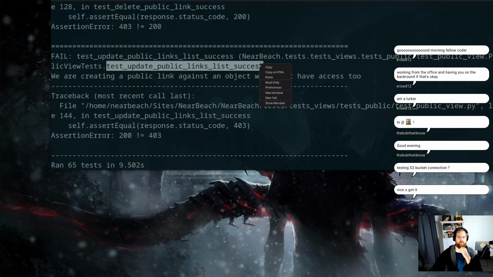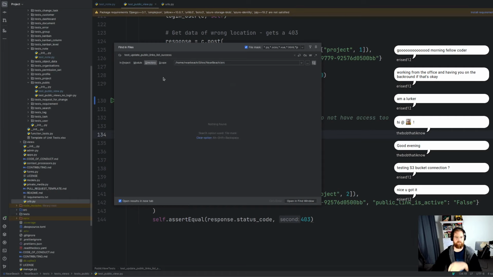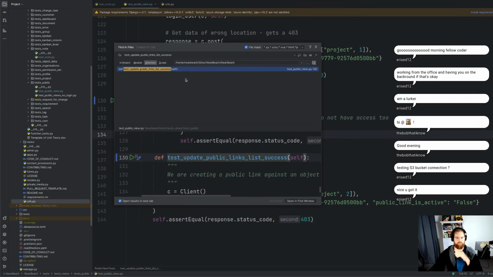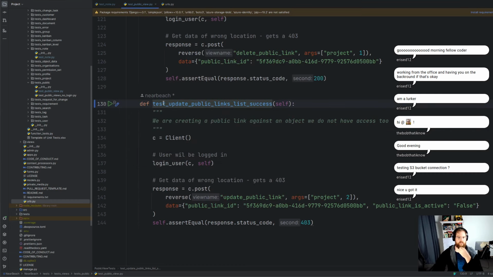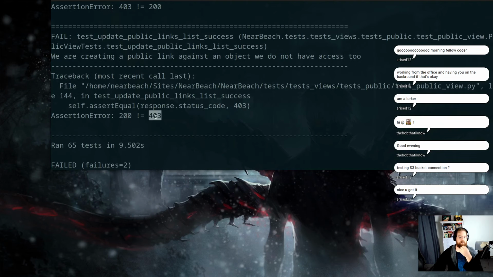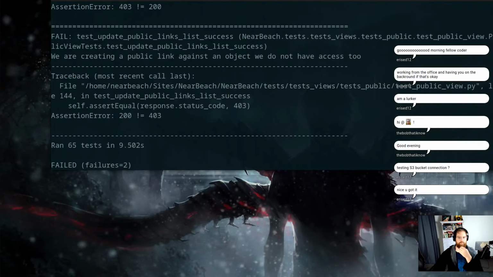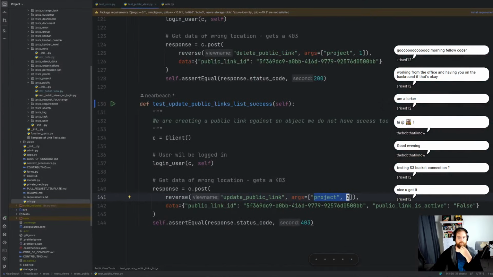Test. I tell you what, this is going to be just easy if I just copy this, do something like this, hit enter. Actually find it like this. So update test. Update public links list success. So we've got a 403 for that.